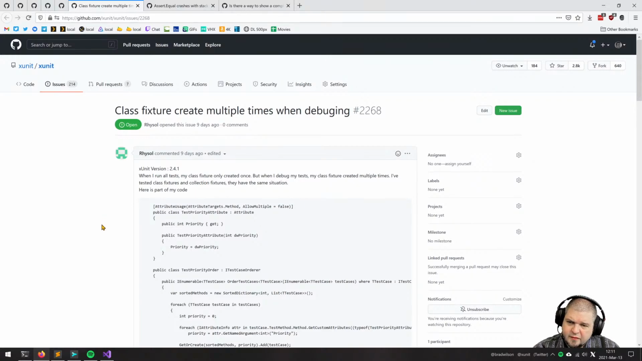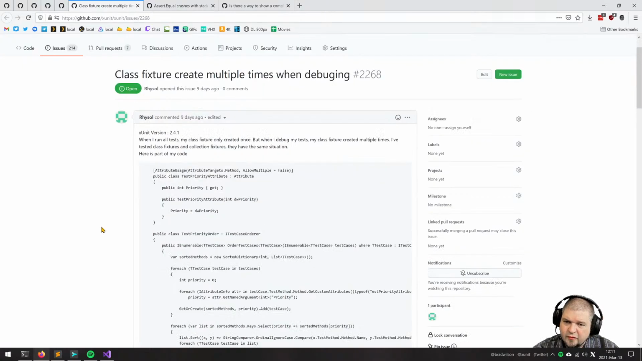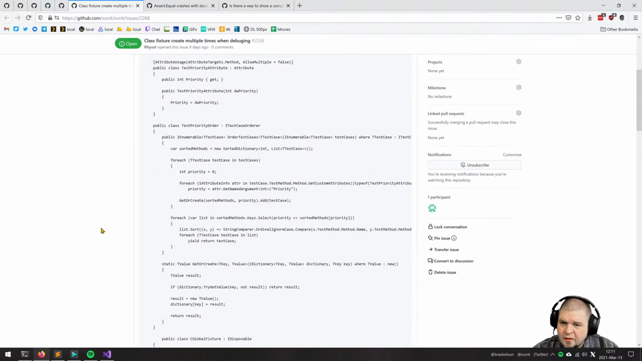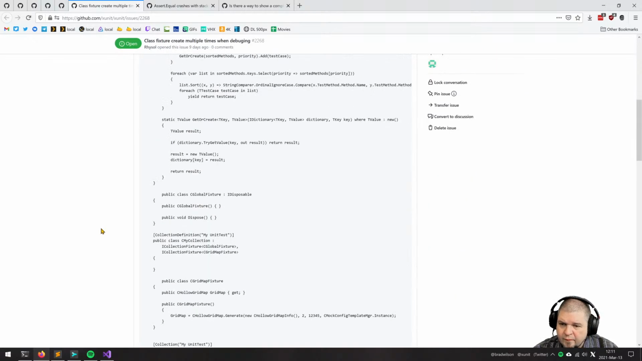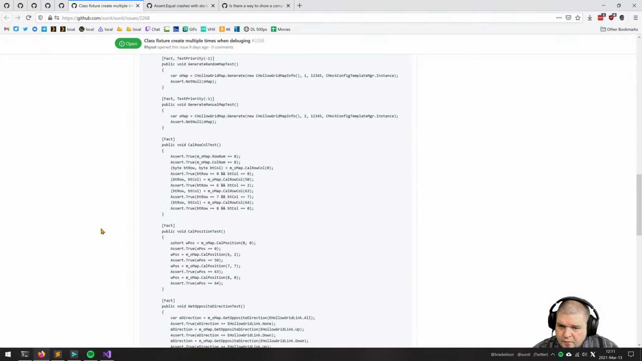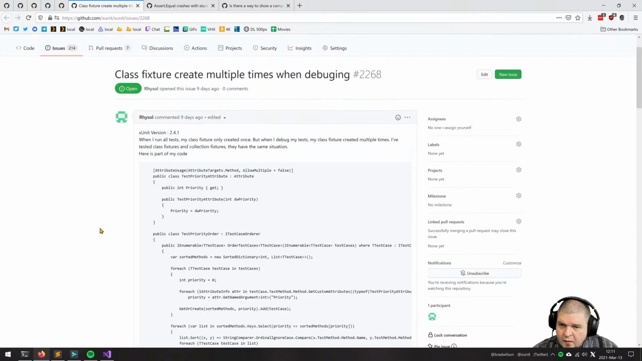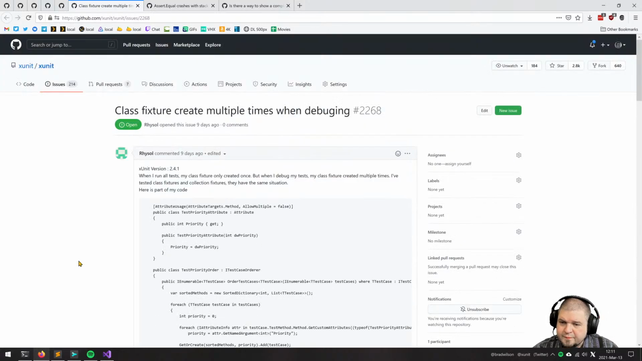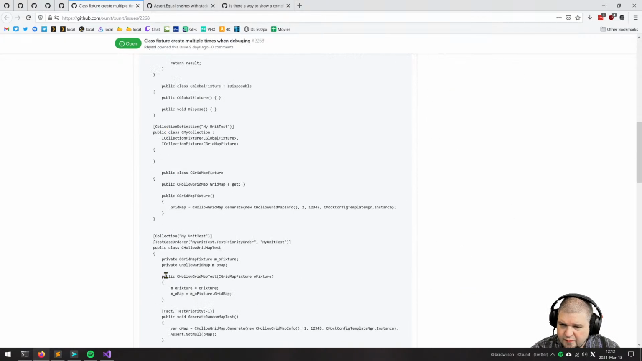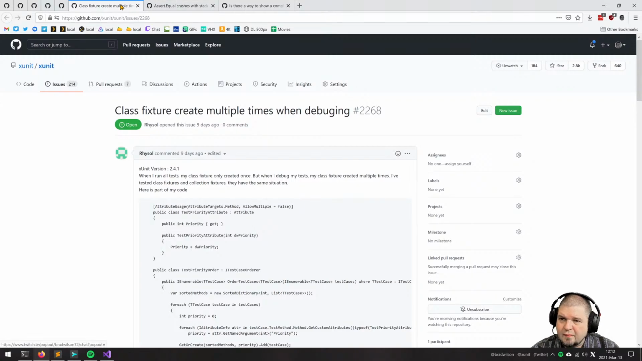All right, class fixture creates multiple times when debugging. When I run all tests, my class fixture is only created once. When I debug my test, my class fixture is created multiple times. I've tested class fixtures and collection fixtures. They have the same situation. Here's my code. Yeah, I don't know if I want to dig into that today. I feel like I'm just going to leave this here to come look at off stream. That could be a while figuring out what's going on there.